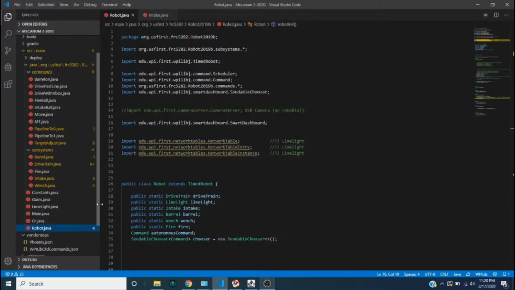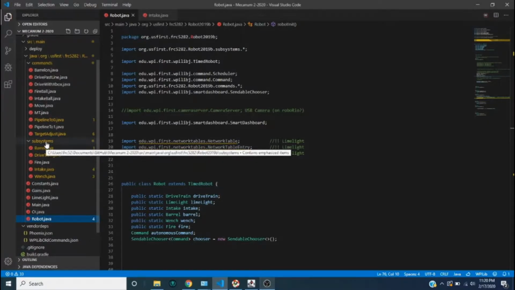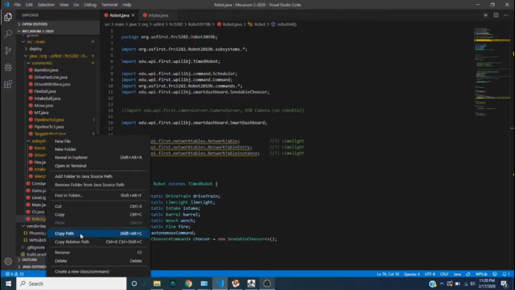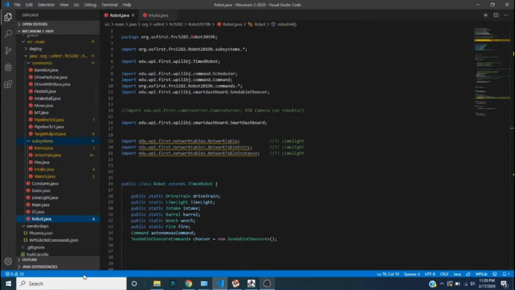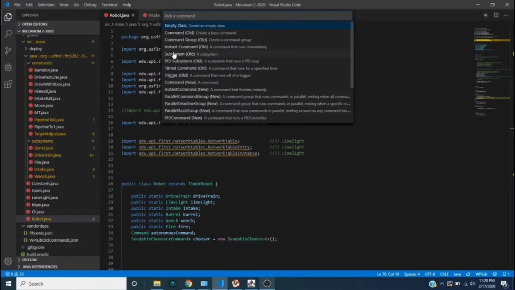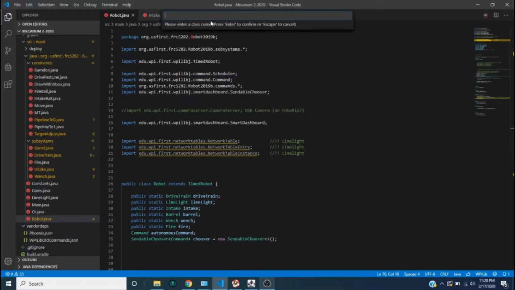So the first thing you're going to need to do is go to your subsystems tab, right click on it, and create a new subsystem. You're going to go in here and click subsystem (alt), a subsystem. You click it and you're going to type your name. So what we have done is intake and fire. We named them two separate ones.